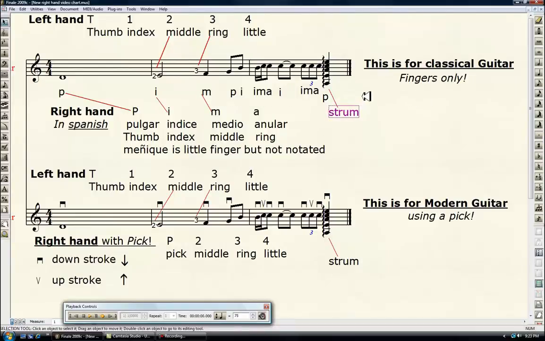This part over here, the strum, and whether it's a pick or your fingers, is this little squiggly line to the left of it, and that's what a strum looks like.